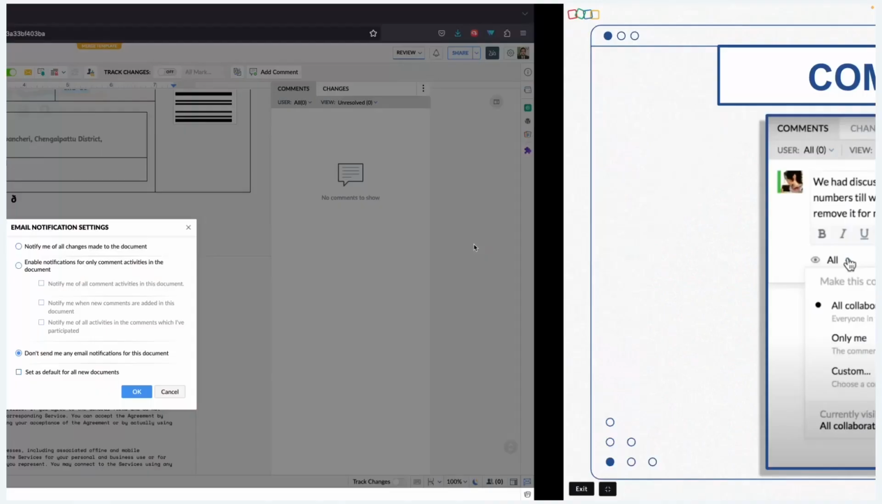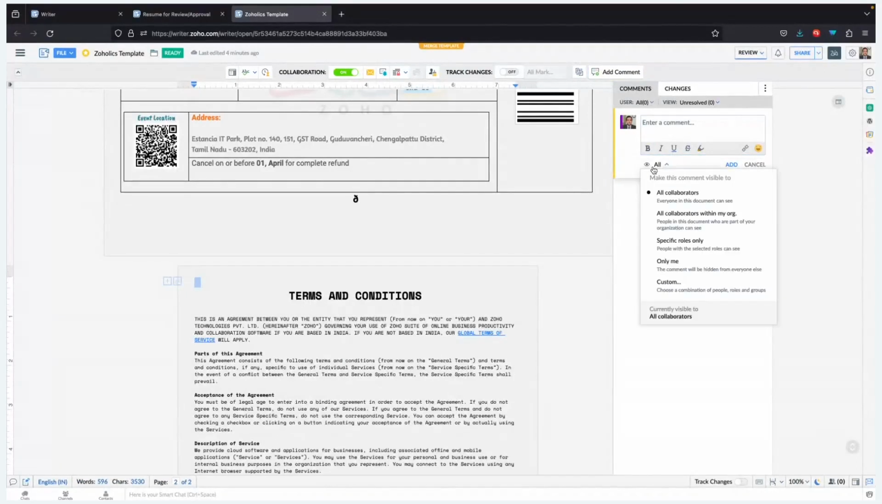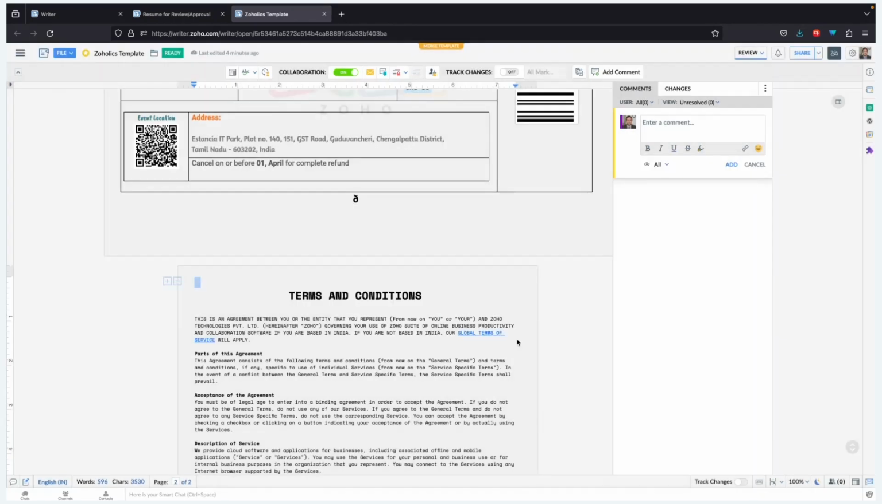Let me get you to the Writer and I'll show you what options I get when I add a comment. Here, as you can see, when I add a comment, I'll be able to make this comment visible to all the collaborators or the collaborators within my team. Or I can also customize this by adding specific users and setting it up so that only the added user will be able to view the comment that I have added. So that's how simple it is to customize the comments being added in the Writer document.